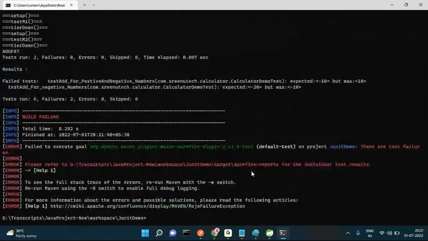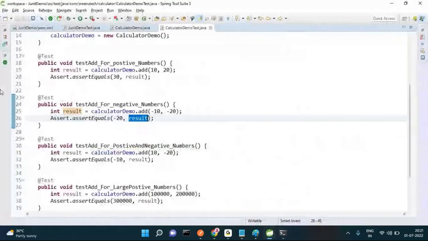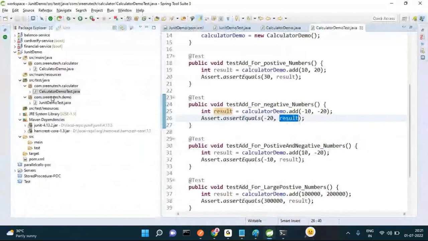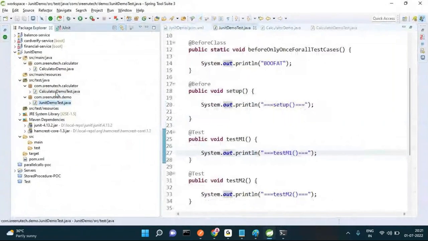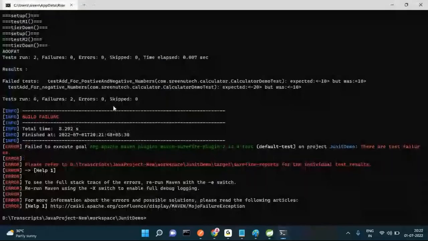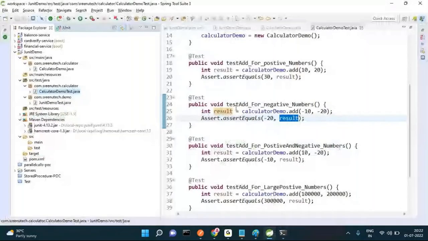See. Total are 6. Why? It is scanning the whole code. Earlier in my previous unit test cases, already 2 are there. Here 4 is there. Out of total 6, how many failure? 2 got failure. Why did 2 get failure, team? For negative numbers, it is failure. See, okay, if it is negative, expected minus 20, but it was minus 10. Okay, let us fix the issue.